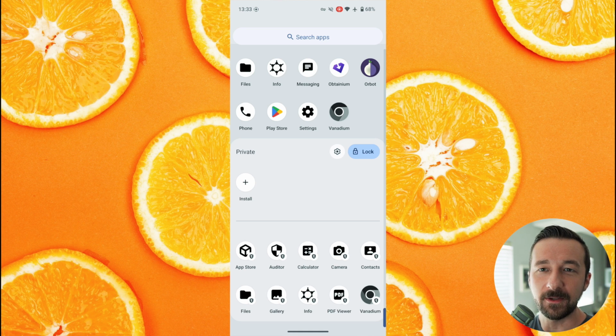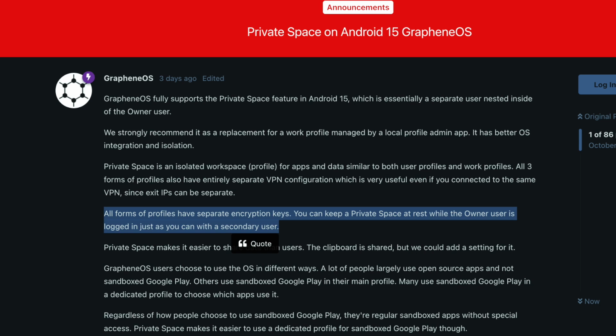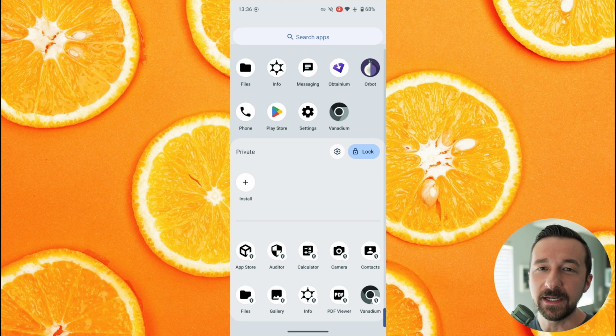So if I have Mullvad installed here, that network connection in the private space, since it has its own VPN configuration, will use Mullvad, and the main owner profile will use Orbot. In addition, all forms of profiles have separate encryption keys. You can keep a private space at rest while the owner user is logged in, just as you can with a secondary user. So if you're currently using work profiles in your main owner profile, I would suggest using the private space feature instead. It has better OS integration and isolation, and you're no longer dependent on a third-party app.